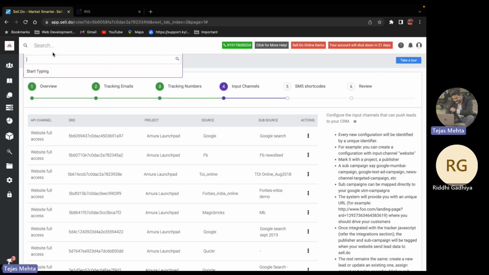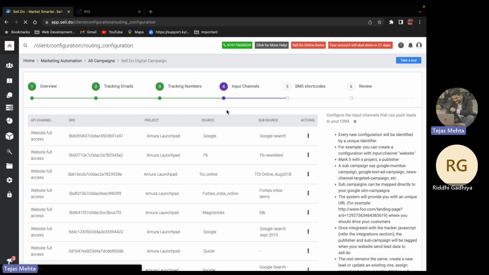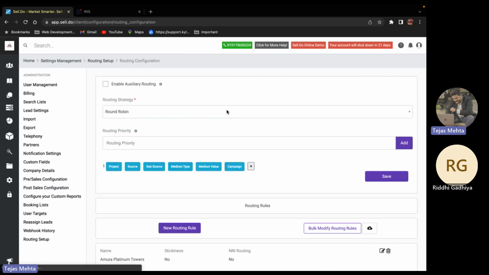Now, once this activation is set up, the next obvious step is to ensure that these leads are routed to the right person, which is where the routing configuration comes into the picture. Routing configuration helps us route the leads or assign these leads to the right set of team members.